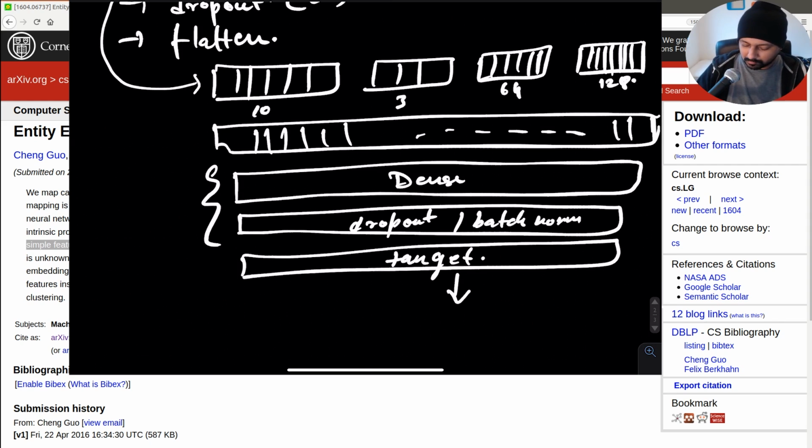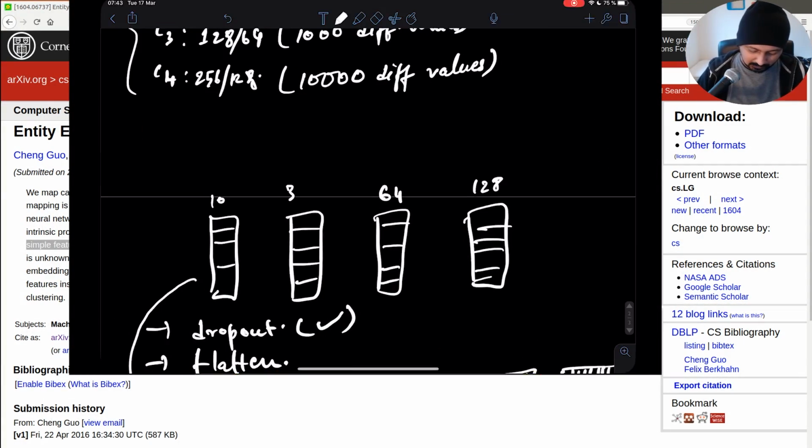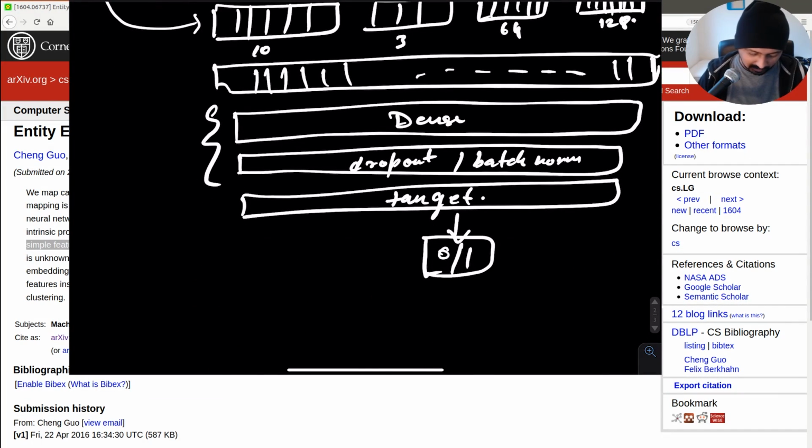Right, so that will be 0 or 1, or depending on if it's a regression problem, then it can be different. So that's basically it about categorical features, using entity embeddings for categorical features.